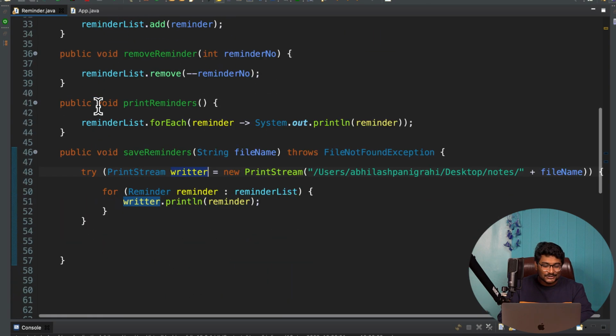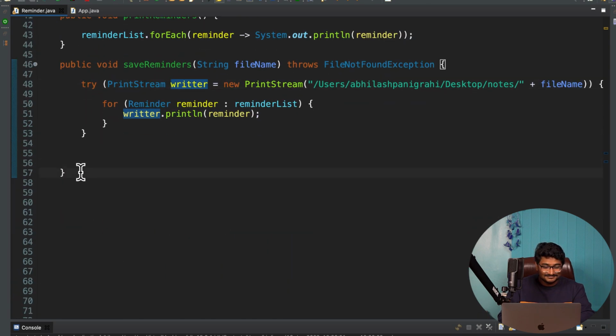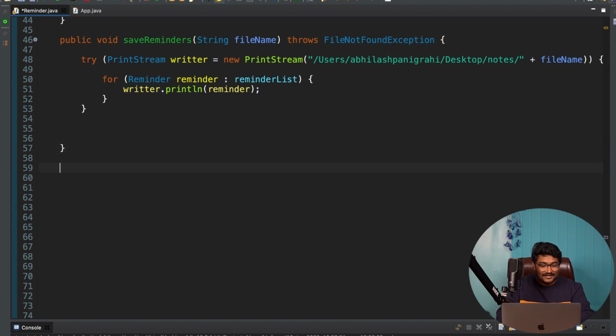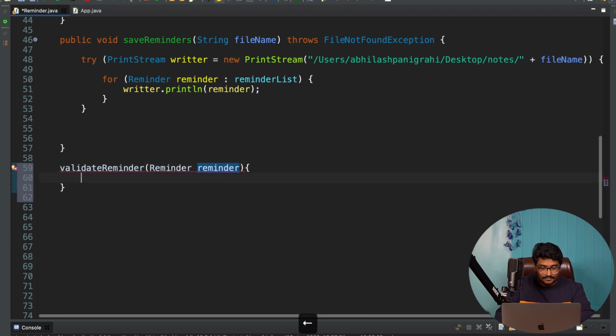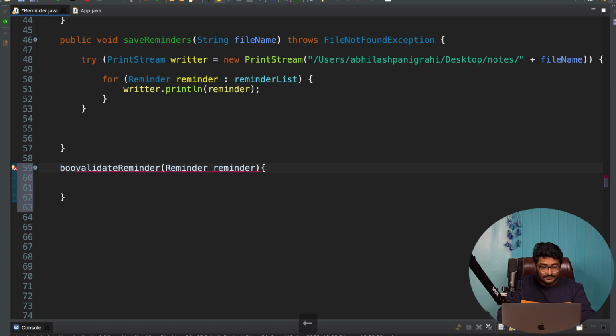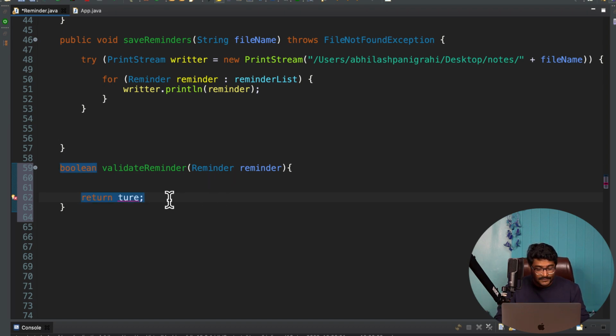And I will make sure to create another method here. And this is called validate reminder. And this method is going to take a reminder object as a parameter. And this method is going to return a boolean. Okay, I'll say boolean if the reminder is successfully validated, and it is going to return me true if the reminder is successfully validated. Okay, so it's going to be true if the reminder is validated successfully. Return true.